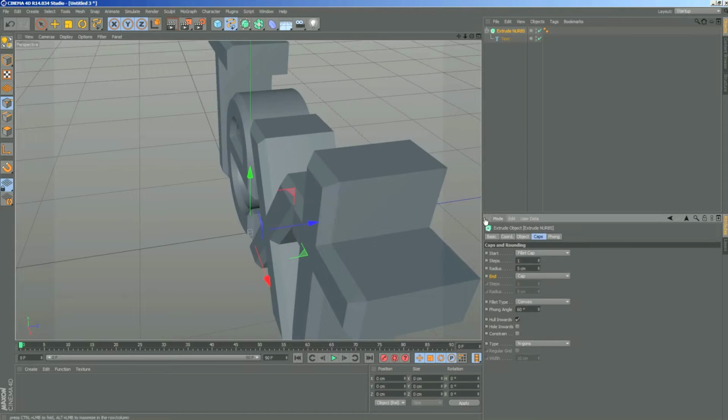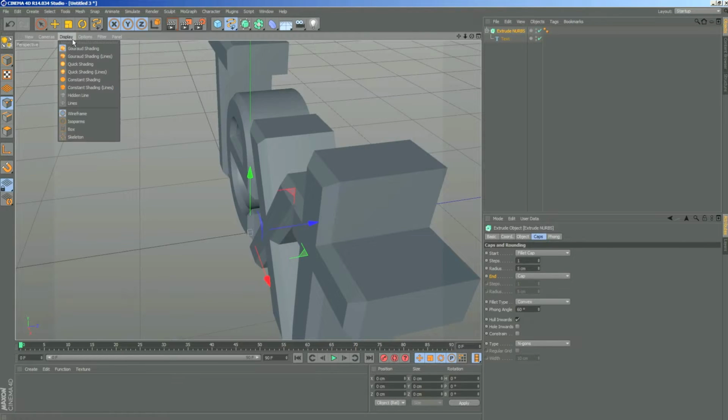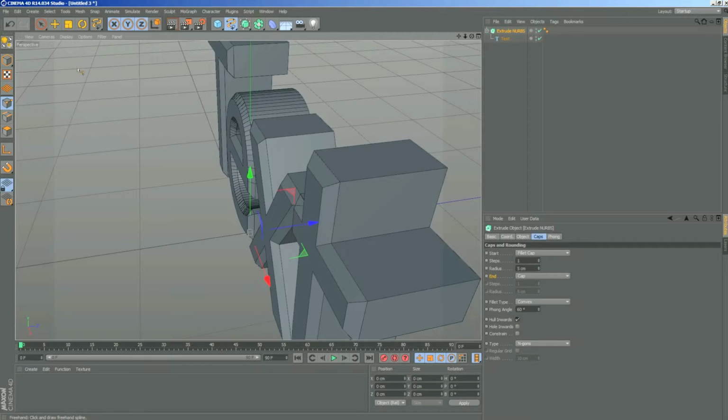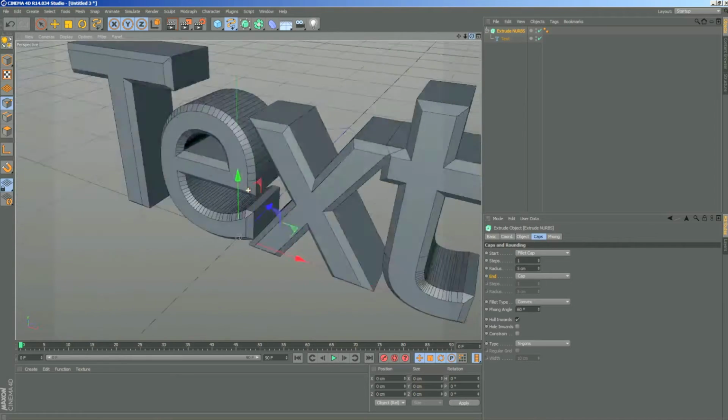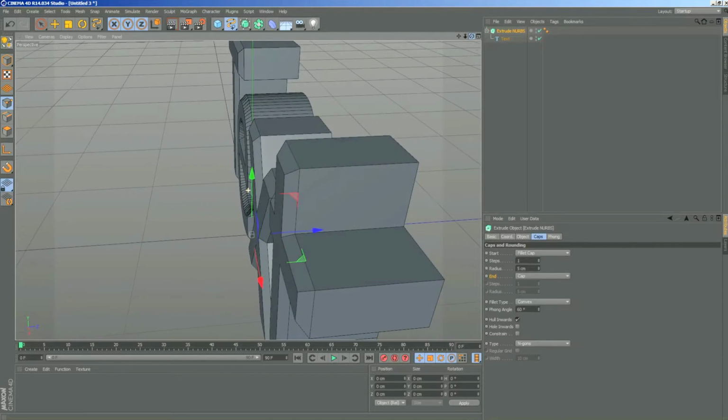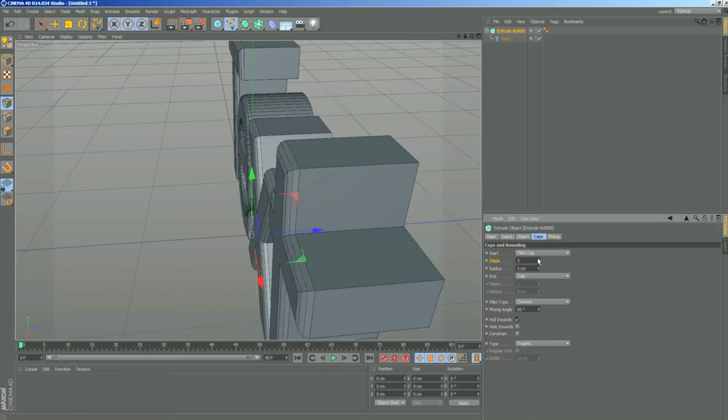Before we see what's happening when we change the steps, we should go to the preview window, to display, and change to quick shading lines. You can also use this one, but it's important to see the lines. When you choose this now, you see all the lines, how the text is formed, right? So when we now raise the steps, you see it's creating lines in the bevel.